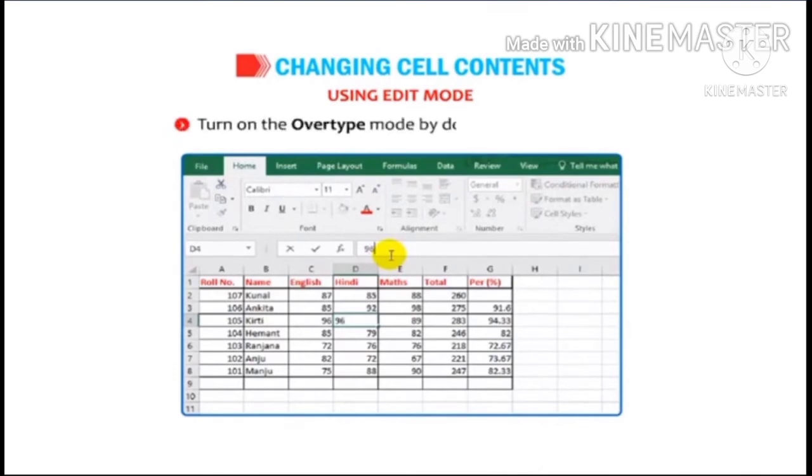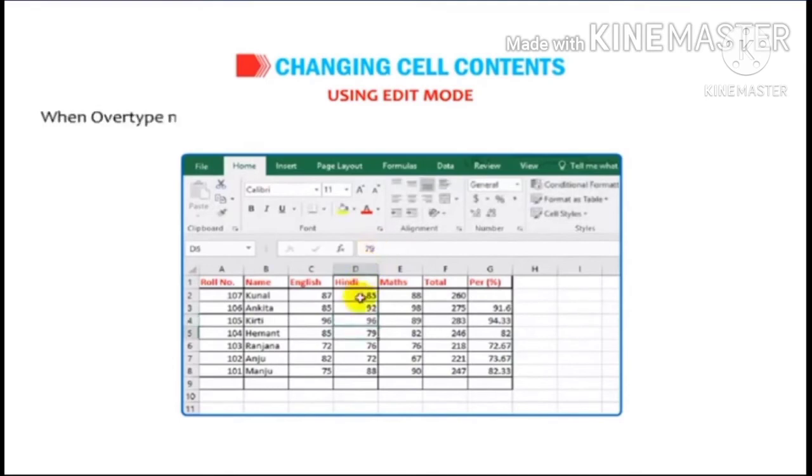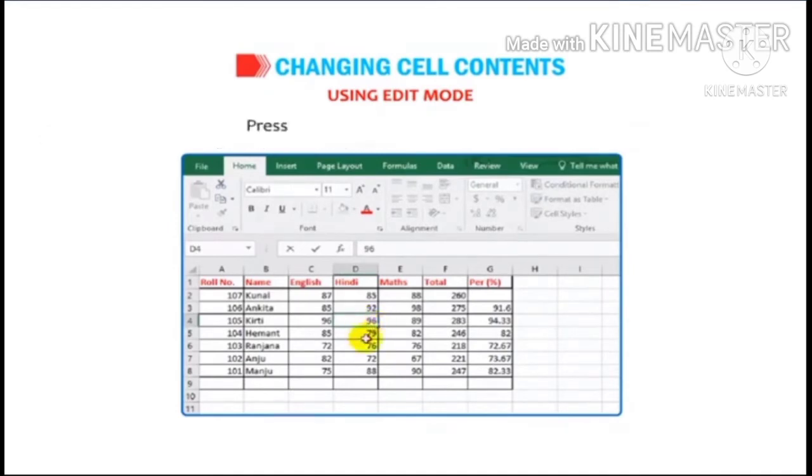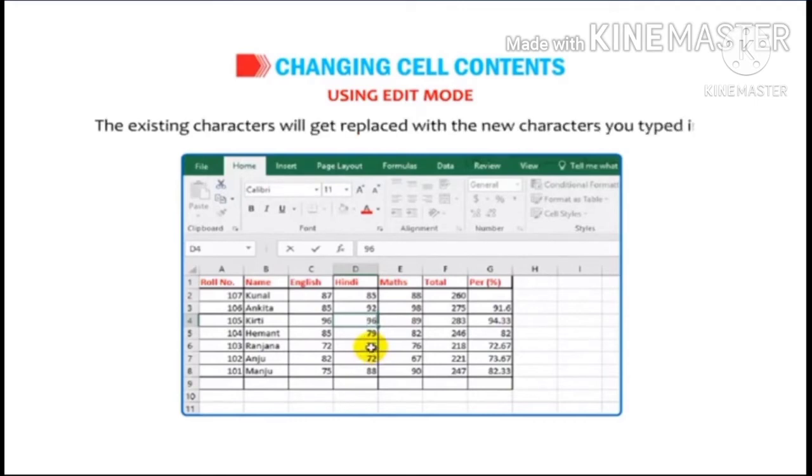Turn on the overtype mode by double click on the cell. When your overtype mode is turned on, the cursor changes into a blinking bar and characters to the right of the blinking bar get highlighted. Press the insert key from the keyboard. Start typing in the cell. The existing characters will get replaced with the new characters. So you typed in.